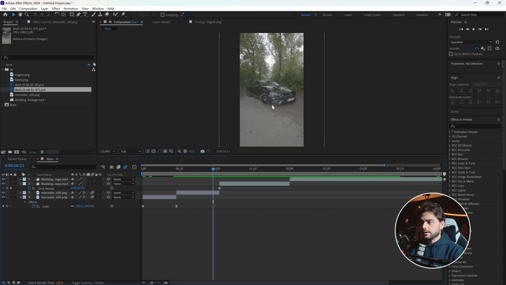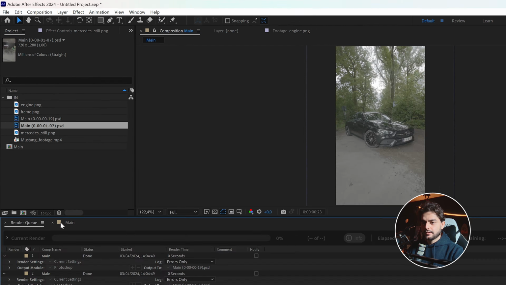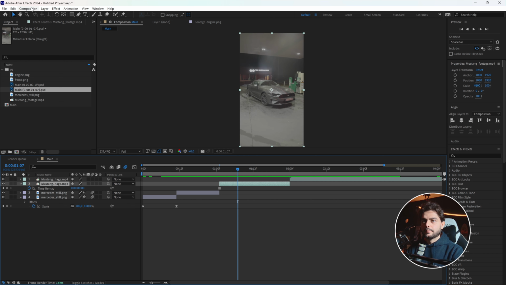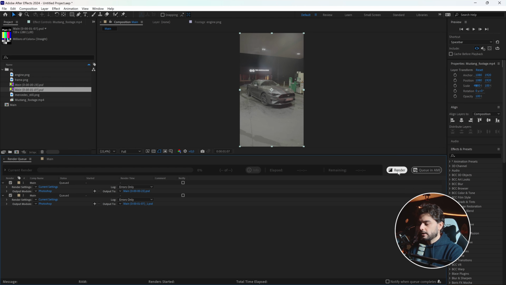Find a frame of your Mercedes at 100 scale and just the photo, and go for composition, save frame as, file. Go again back to main. Take a frame of the Mustang, save frame, file. And that you want to export a Photoshop document. So we're going to export them to a new folder. Make sure that you have a folder for these Photoshop documents, and I'm going to render these out.